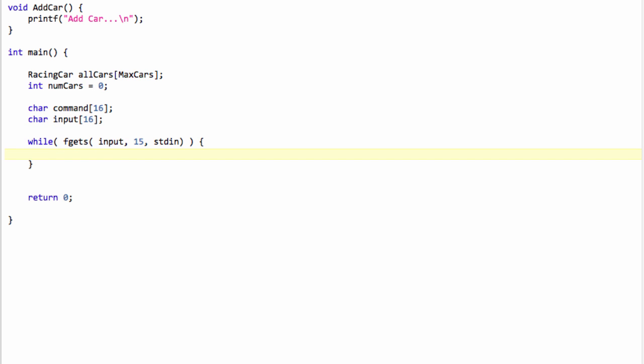we're going to say, depending on what the user entered, we'll do our appropriate action. So the first thing we need to do is take the first string that the user has entered in input, and put that into our command. And now we can do some analysis of our command to see what the user has actually entered.